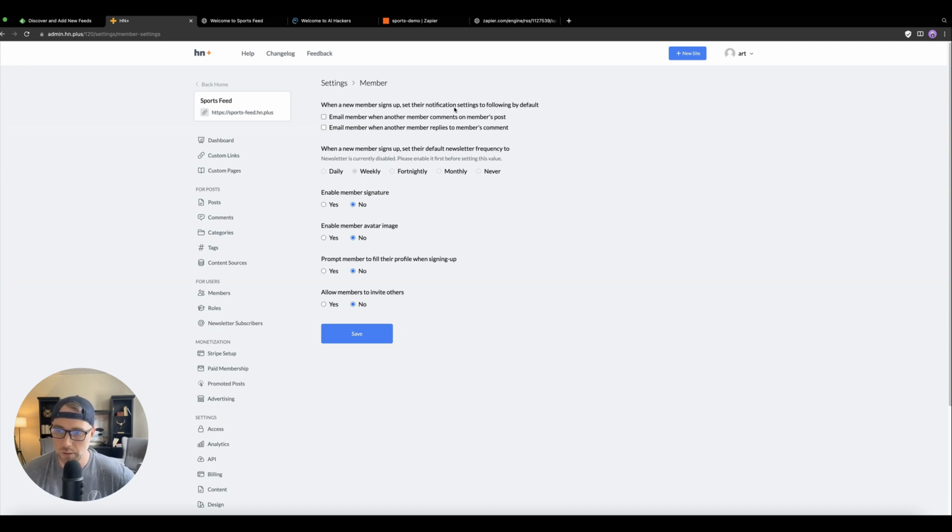So when a member signs up, their notifications can be configured here. Email member when another member comments on their post. We probably want to do that to keep up engagement. When a new member signs up, their default newsletter frequency. So we could set this to daily if we want. I don't think we have the newsletter turned on. Maybe that's why. I'll check that in a second.